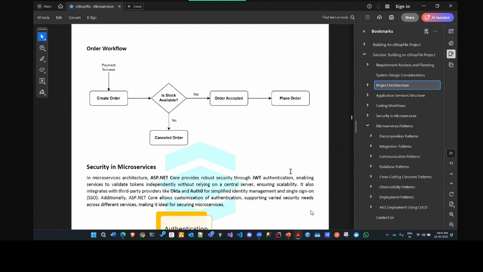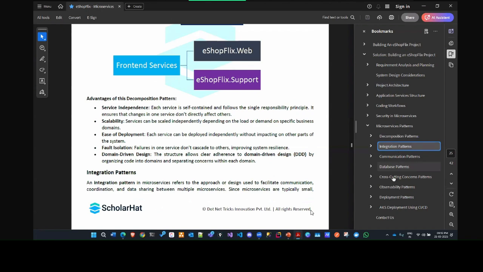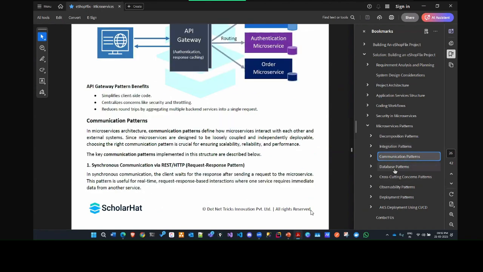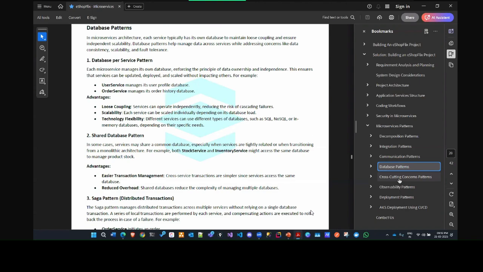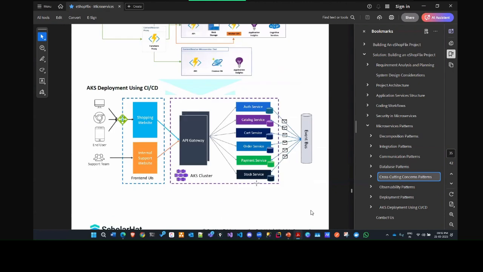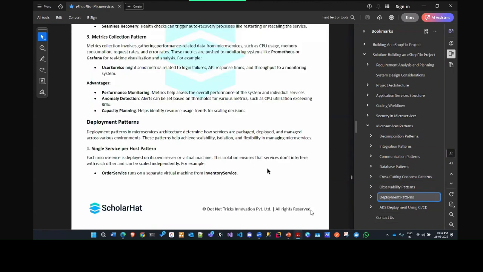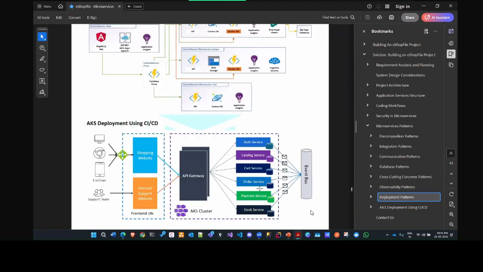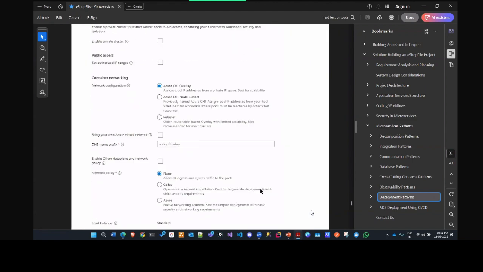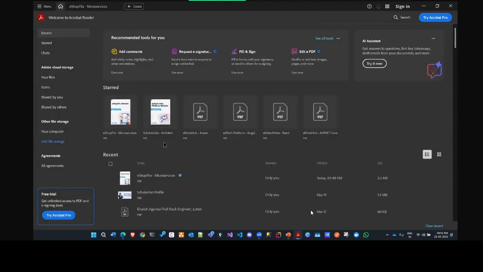And when it comes to the microservices implementation, we have various patterns like decomposition patterns, integration patterns, communication patterns, database patterns, and cross-cutting concern patterns. So all the patterns we are going to implement inside our project, so that you will have an understanding of the patterns through project development. This is the way this program has been designed for microservices.